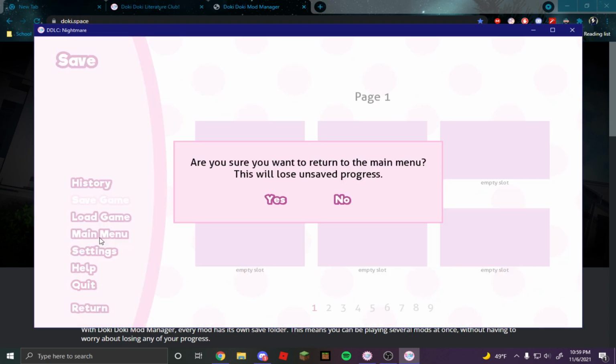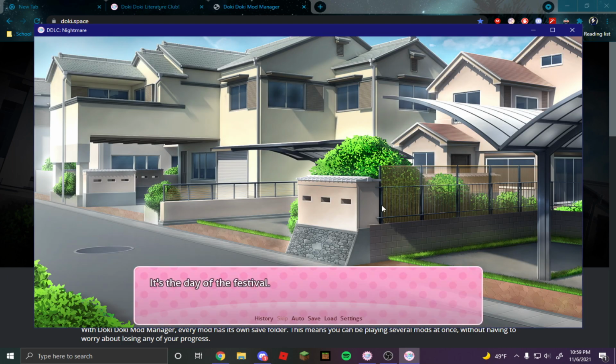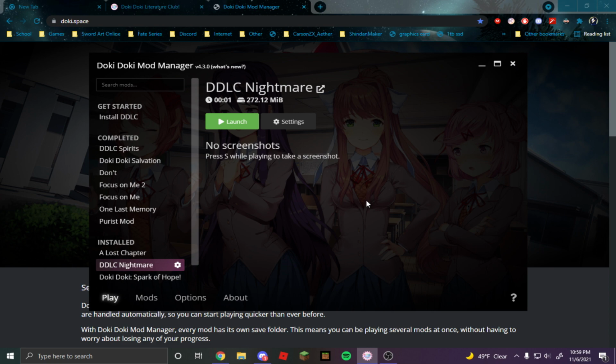So, let's see, main menu. And the thing about Mod Manager is basically each one has their own different save file. So Mod Manager, honestly, is the superior option in my opinion, but I thought I'd show off both either way.